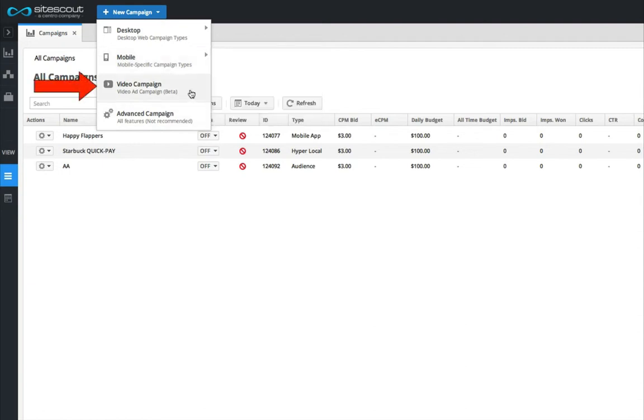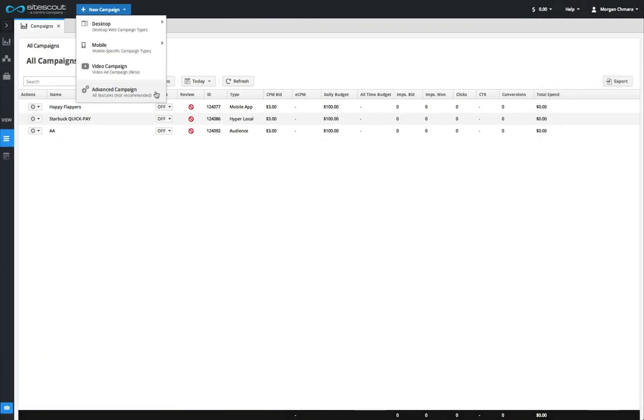Video campaigns are intended to target pre-roll and other in-stream video inventory. And last but not least, advanced campaigns combine the features of all campaign types into a single workflow. Advanced campaigns are the most powerful and customizable campaign type and are generally not recommended for beginners.